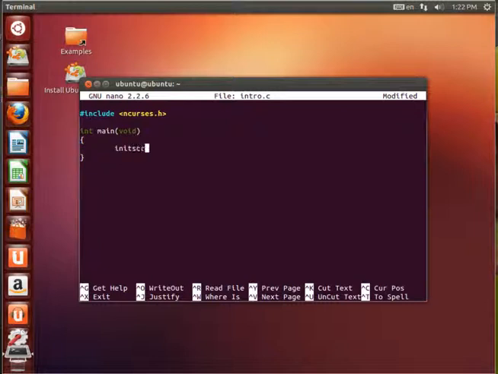Initscr, and then addstr hello world, an exclamation mark will be visible, and I'm gonna add some other things that you won't find beautiful. Refresh, getch, then finally endwin, return 0.